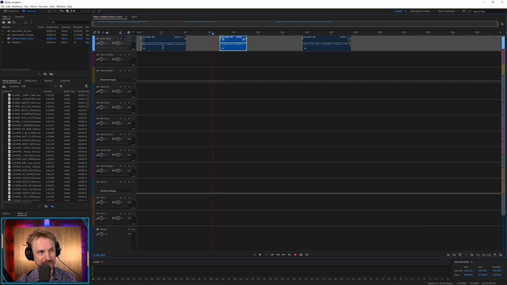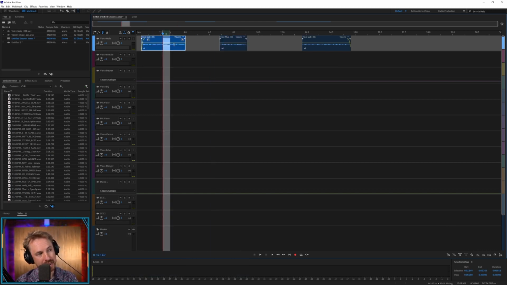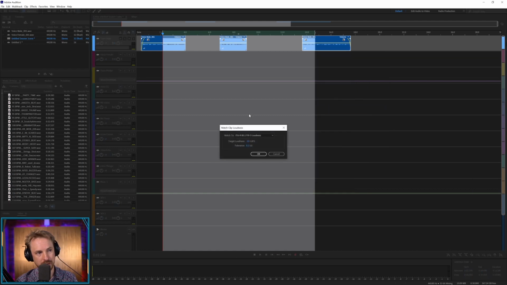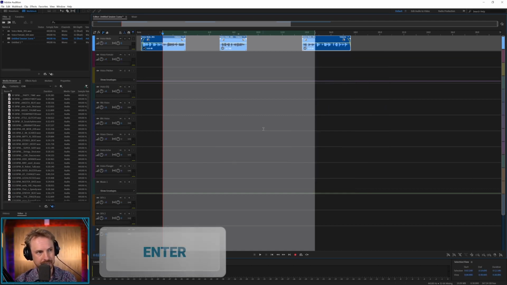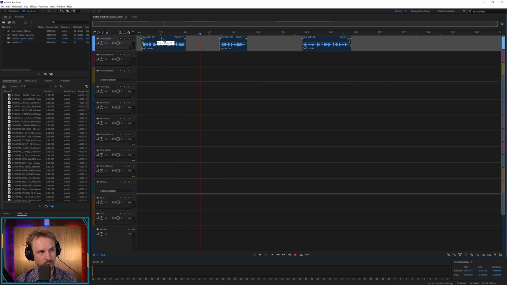Now, there's a few tips here. I can either grab this volume bar and make that audio really loud. That's distorted, of course. Control or Command Z, over this side of the pond, to undo things. Another way to do it is select everything, right-click, match clip loudness, don't touch those settings, hit enter, boom. You now have pretty loud audio ready to work with.